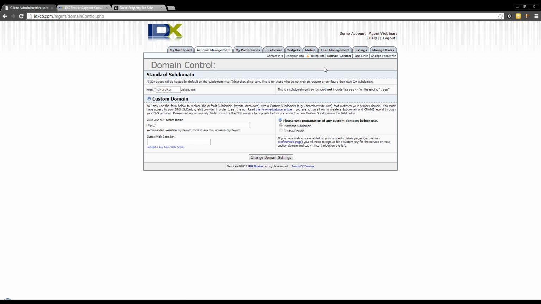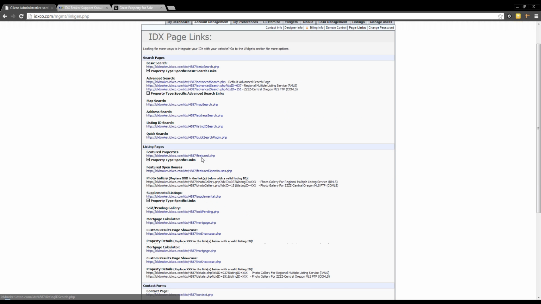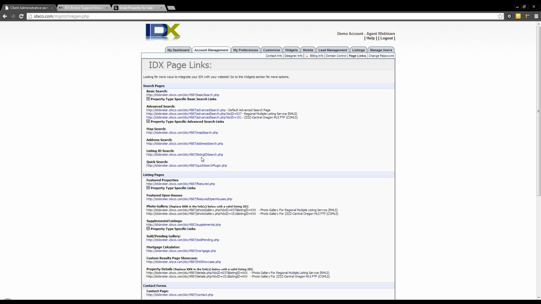Page links. This is where you pull in all of your page links. So you have basic search, advanced search, and so on. Obviously you have a various number of page links, and there are some page links that people aren't aware of.